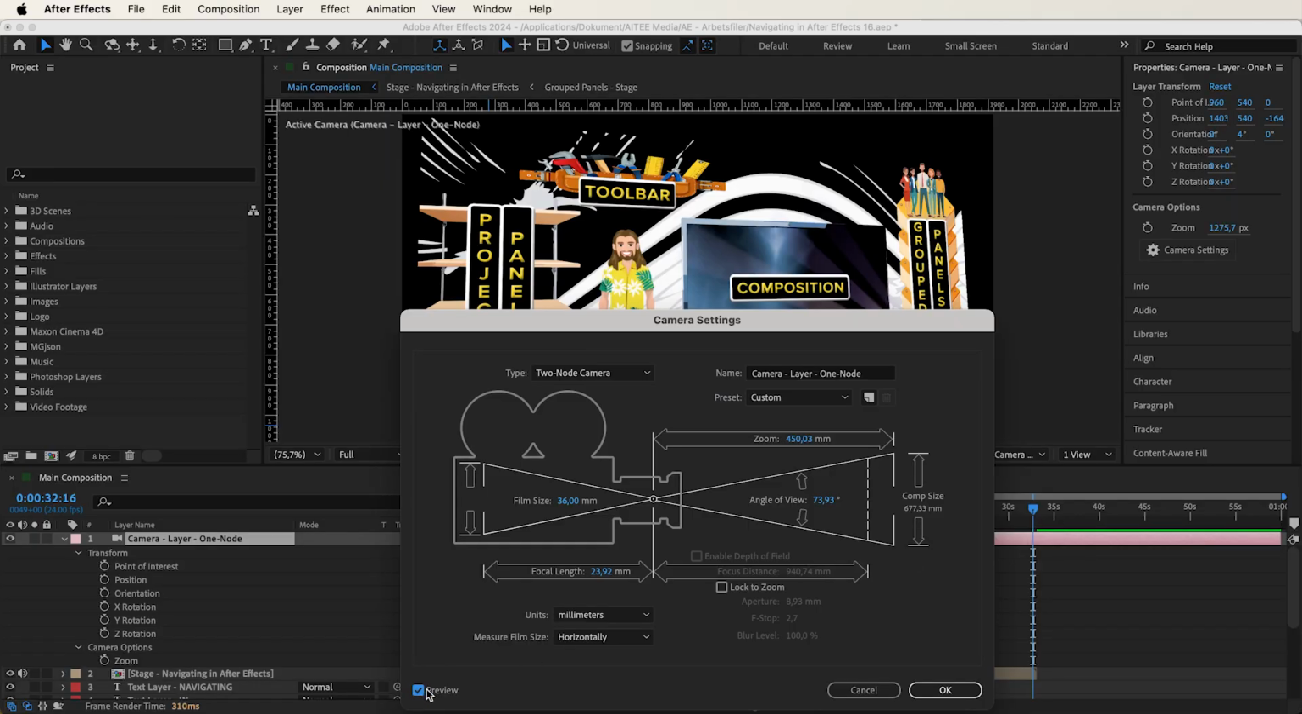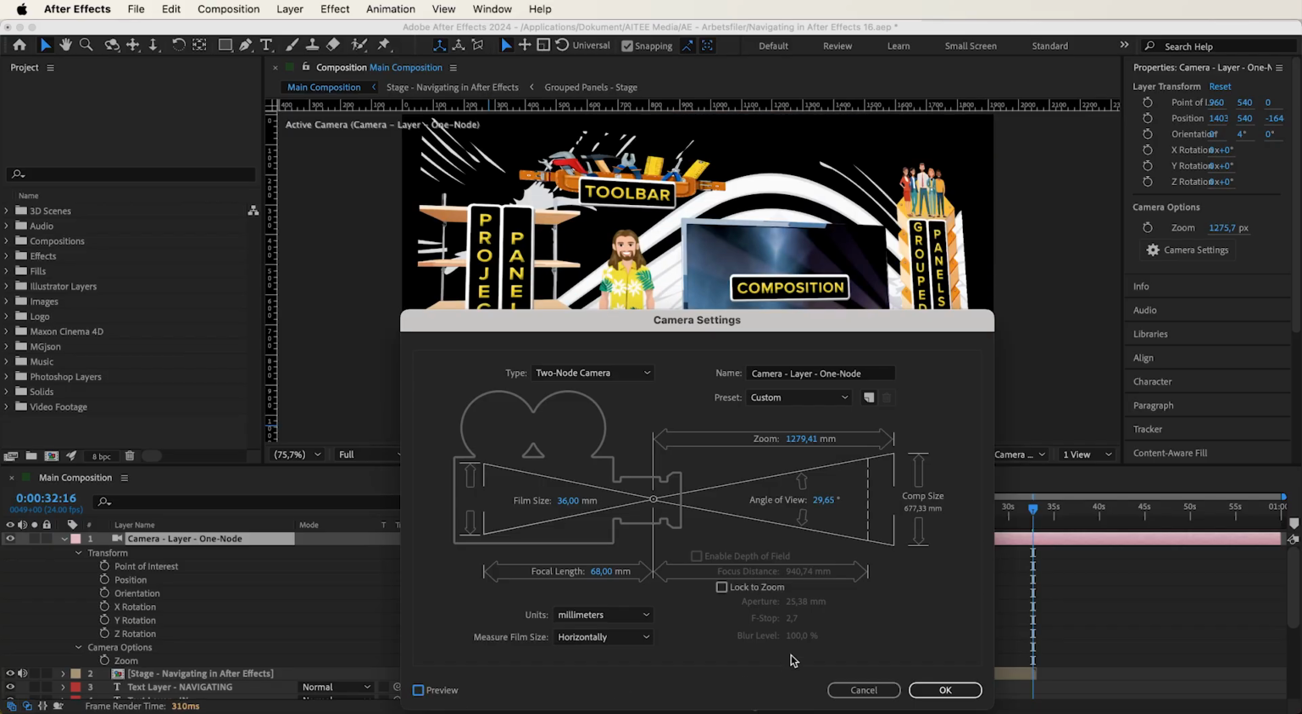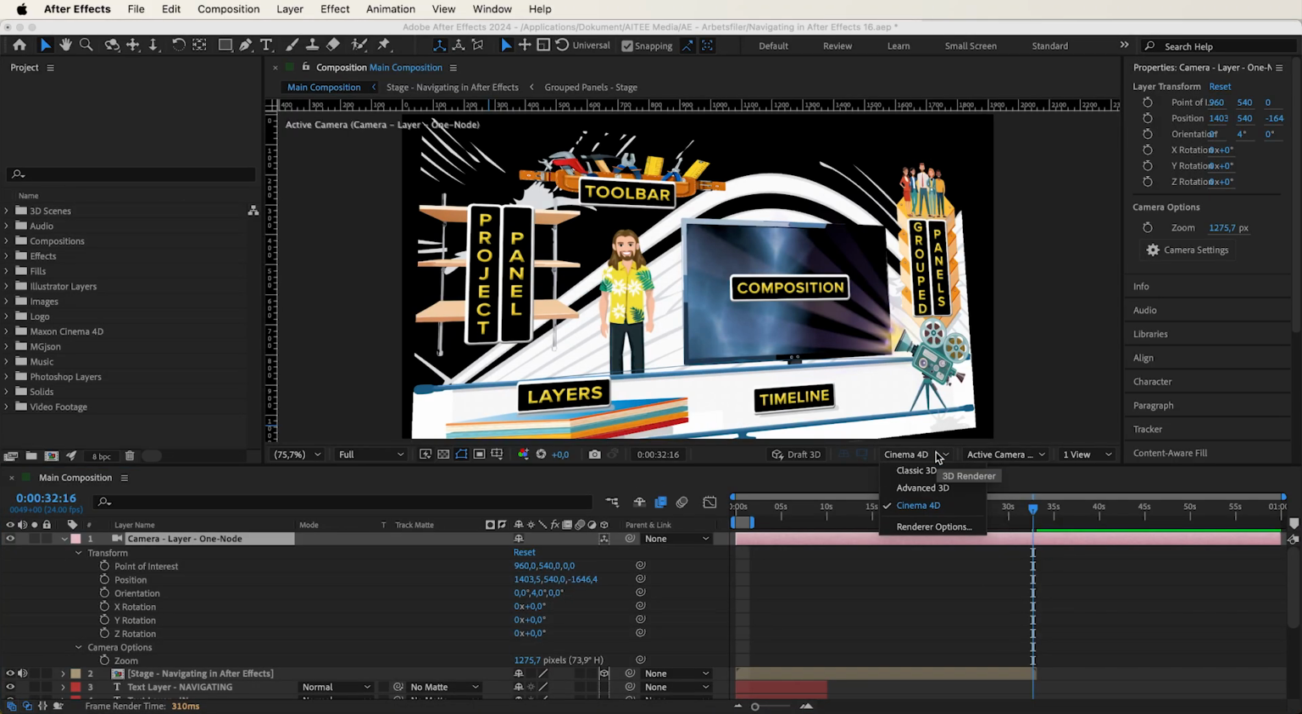Then at the moment, we currently see the preview mode, as that option is checked. And just uncheck this one if you don't want to see the live updates. There's a few more options over in this area, but they're currently grayed out. And this is because we're not in the classic renderer, so let's change it to that one.